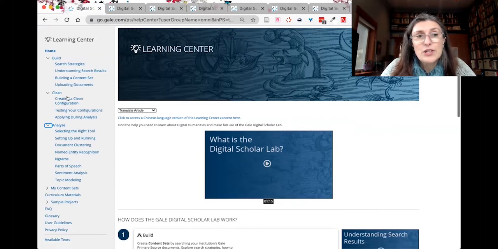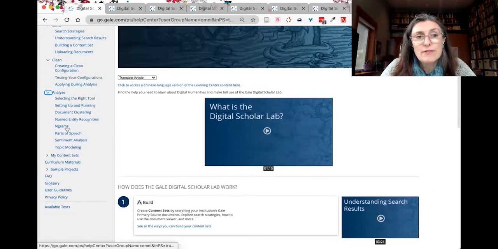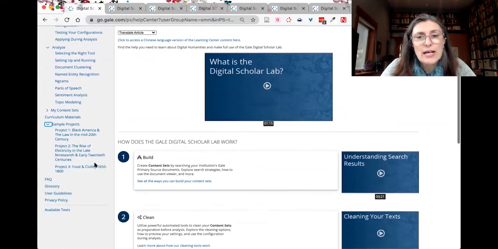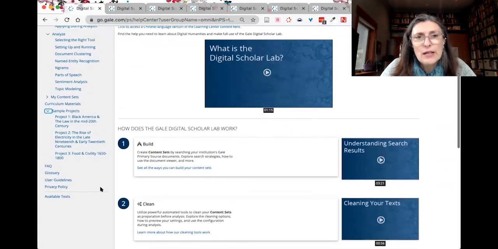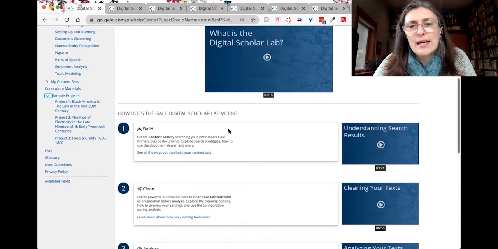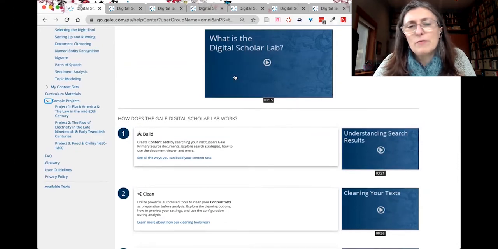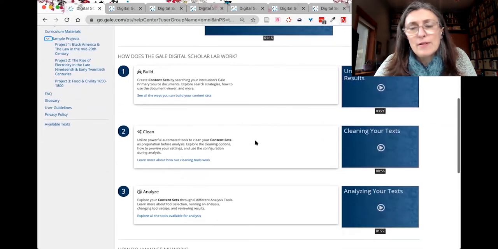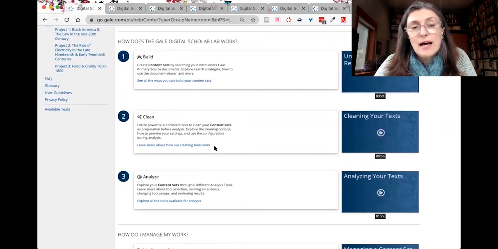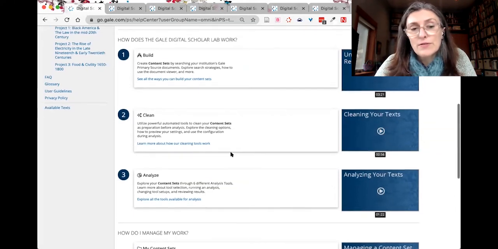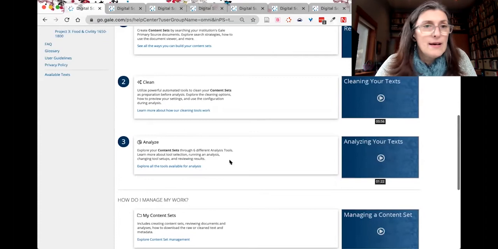We have information about the clean configurations, the different tools you can select. And then I mentioned the sample projects again. And as I'm showing you the Learning Center, you'll notice that there's a range of different ways you can engage and learn. So we have brief videos about each facet of the platform, the process. We also have written documentation as well as various screenshots as well.